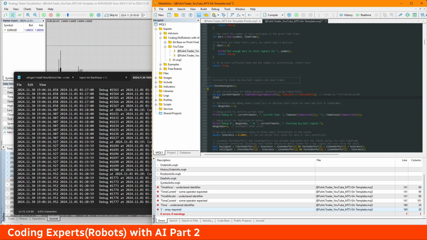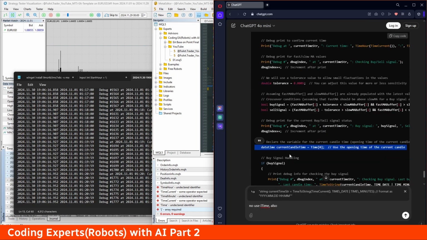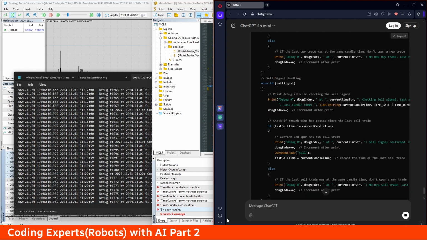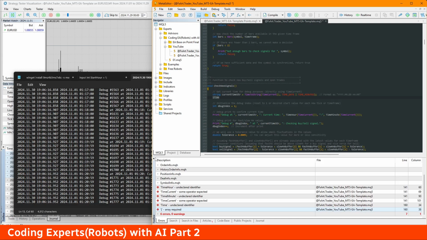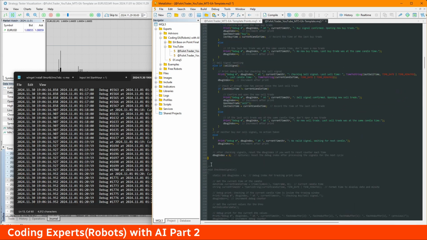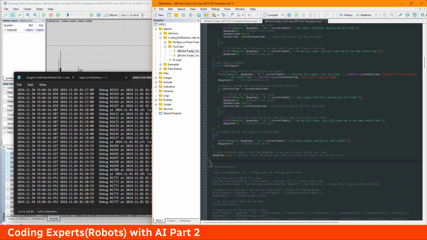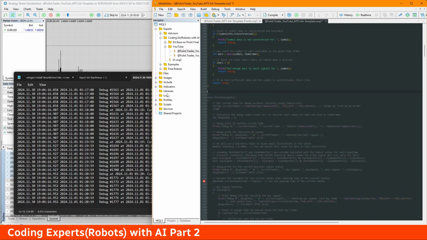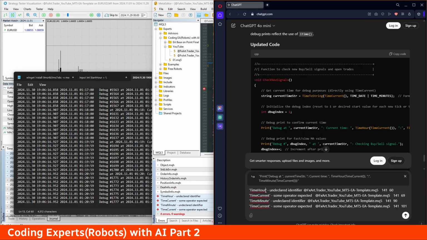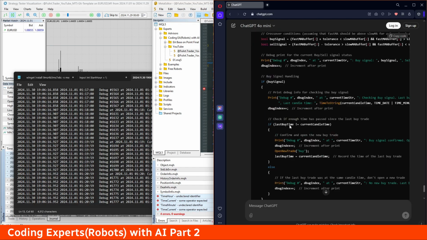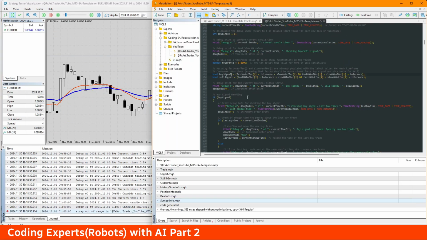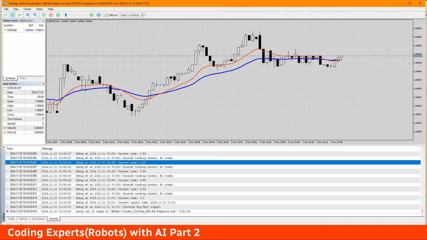Okay, I will copy the code and paste it here. I think it's really getting worse. Now the time problem is fixed, and we have an array of range. We need to fix this one.